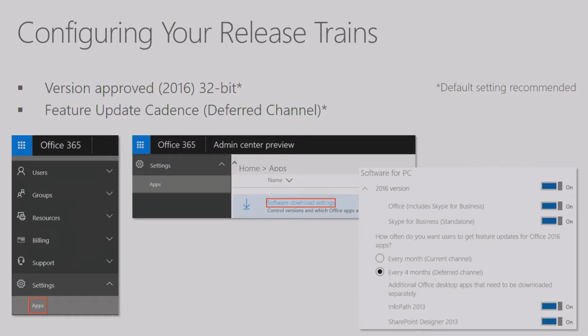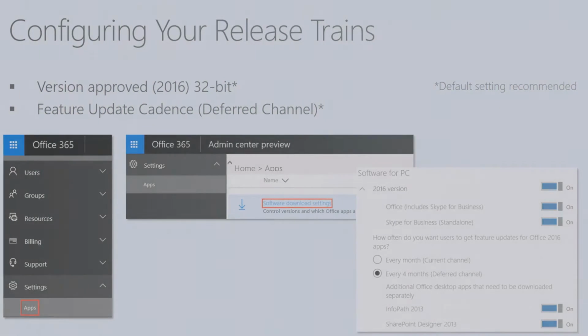So configuring your release trains. Extremely difficult to do. Log into your portal, select a radio button. So log into portal.office.com. I go into the admin center as an admin, and I can then configure how often I'm getting those updates, so every month or every 4 months. And then I can say which additional applications I want to install. Super easy. Typically, and this is kind of the mantra you'll hear from my team, the default settings are your recommended settings, and that's what we're recommending for organizations.